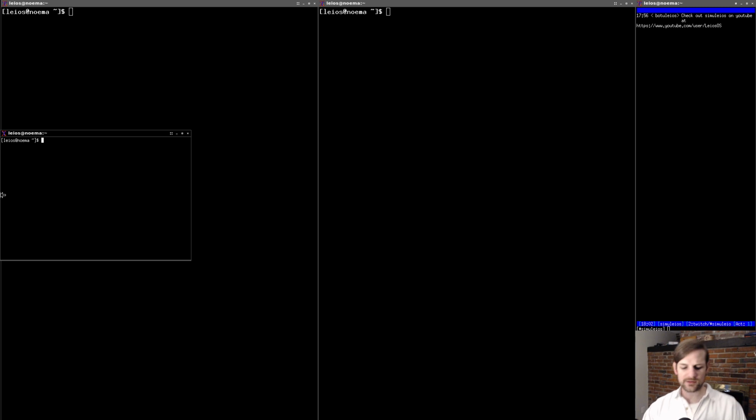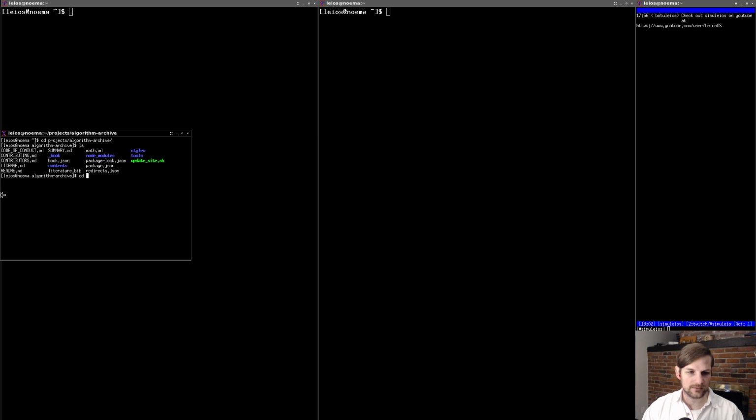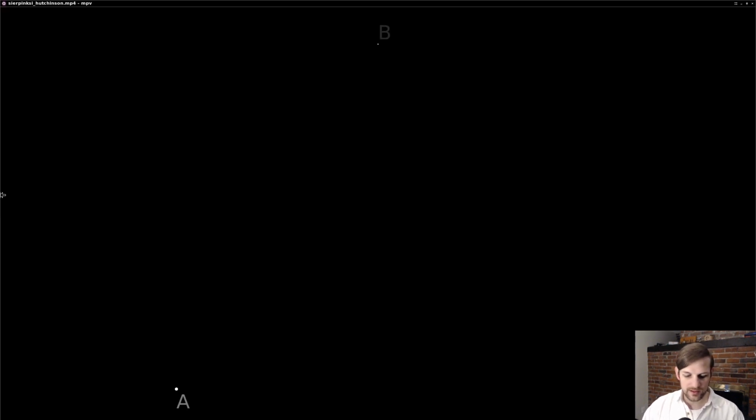So first thing I'm going to do is cd into projects, algorithm archive, ls here. Actually, I'm in the wrong directory. cd into videos, iterated algorithm archive, iterated function systems, ls here, and now let's just run mpv Sierpinski Hutchinson over here. So this is a typical animation that I've been showing as of late for the generation of the Sierpinski triangle via something known as an iterated function system.